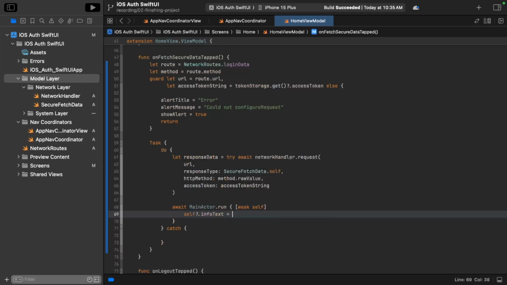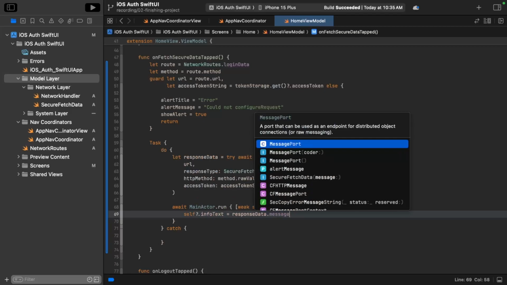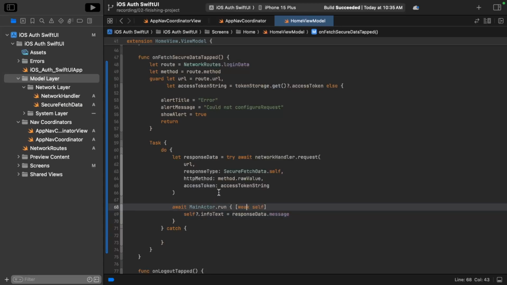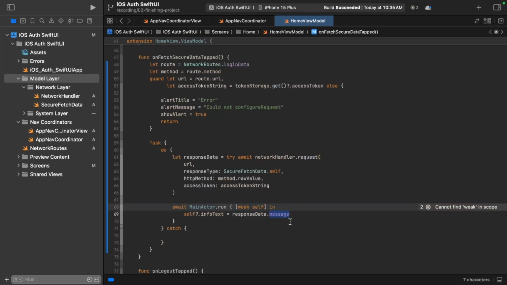self.infotext equals response data.message. Why is this not showing up here? Something's going on. Here, fetch data. Oh, here we go. You know something's wrong when you're expecting something and it's not working. Yeah, I forgot to put this in right there.